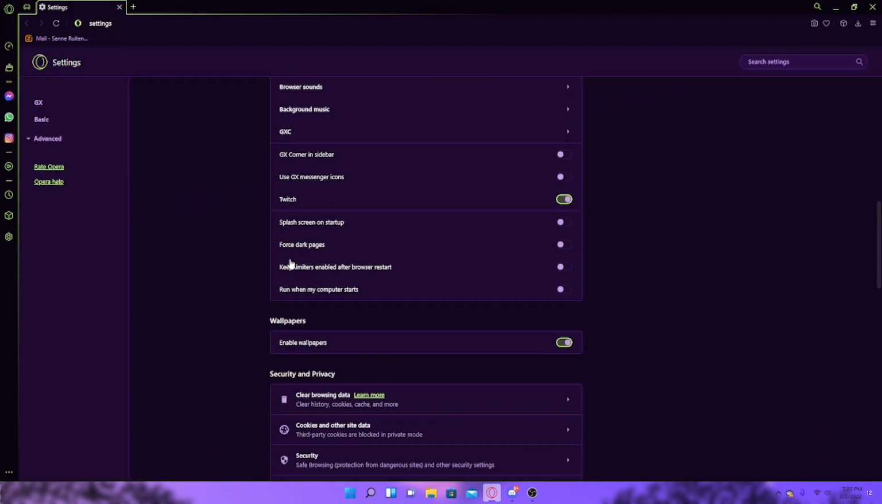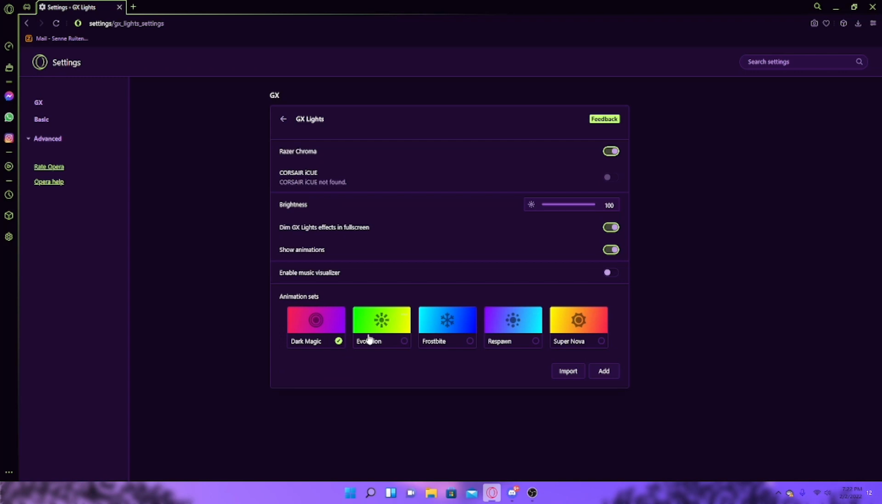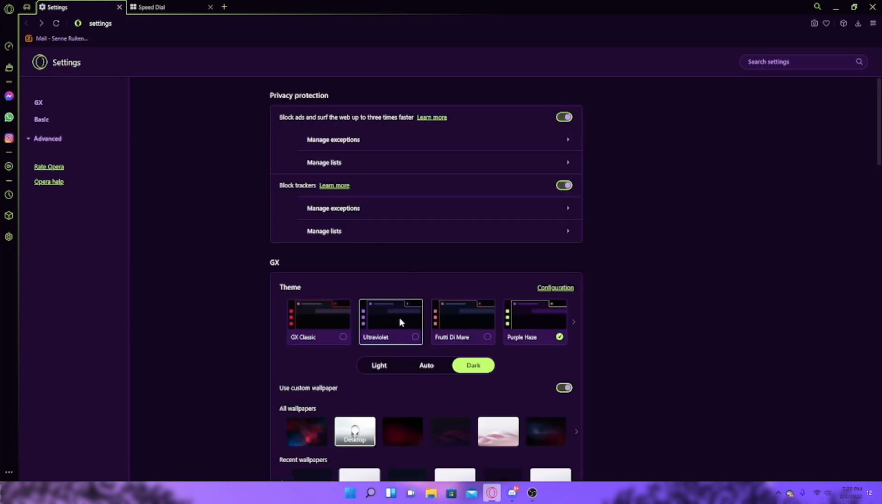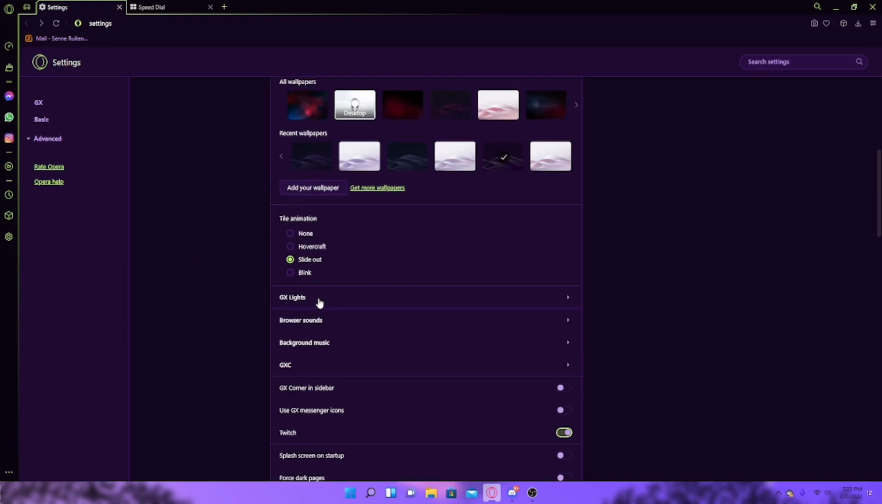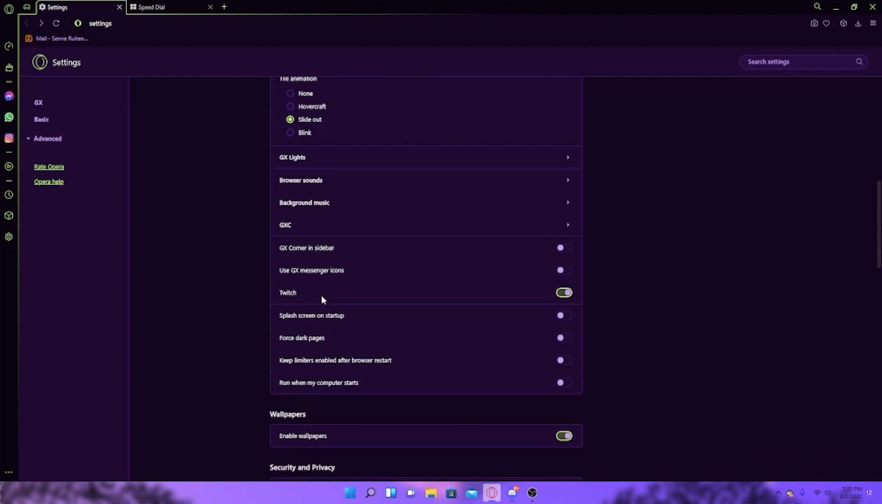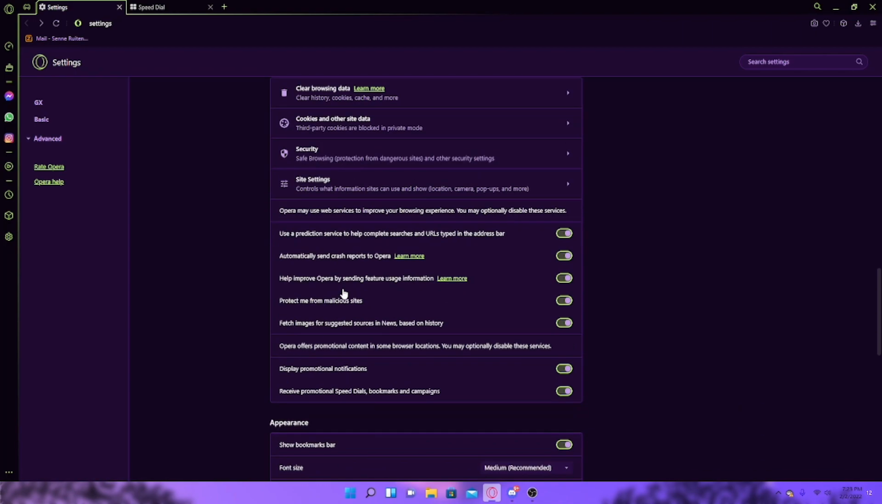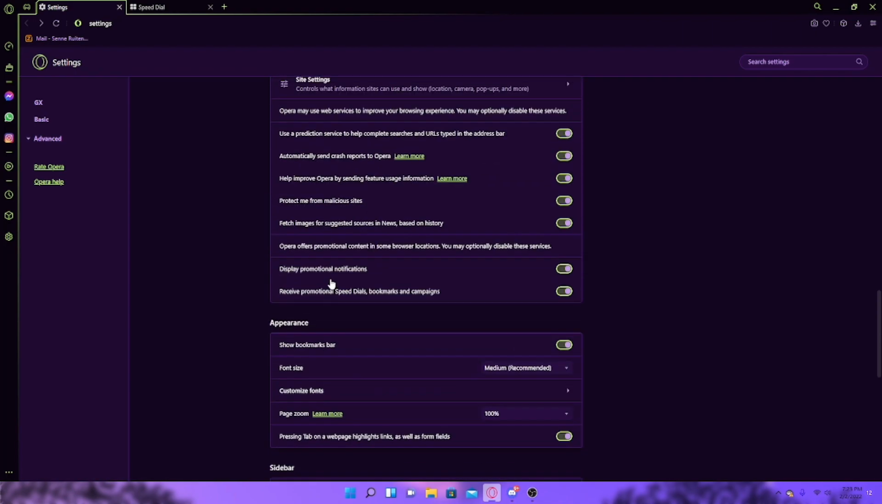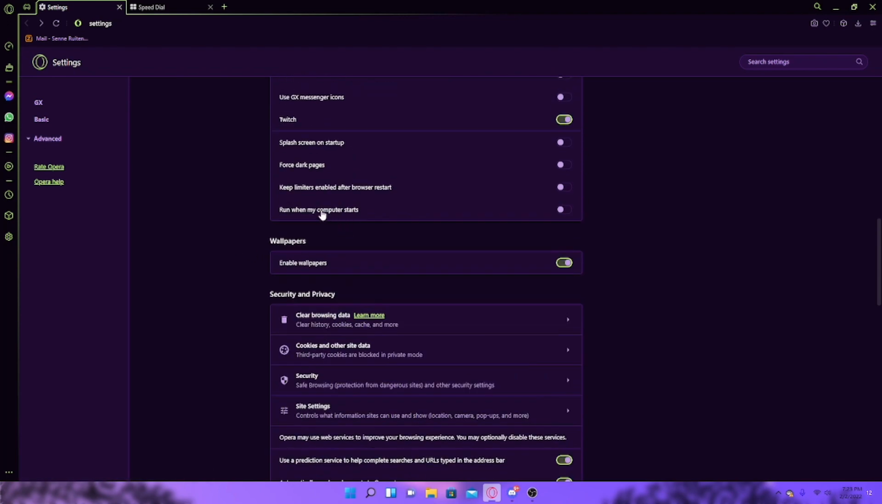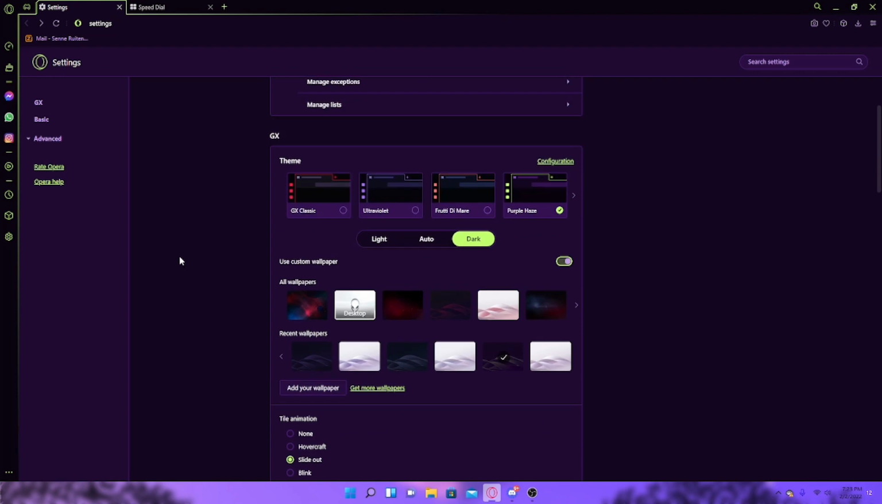And there is just a whole bunch of customizable settings, lights. There's animation sets, which is cool. There is music. There's browser sounds. One thing that I do recommend turning off is make sure that splash screen on setup is off, because what this does is it will not open up your browser right away once you start. And then there is network limiters, as I said.